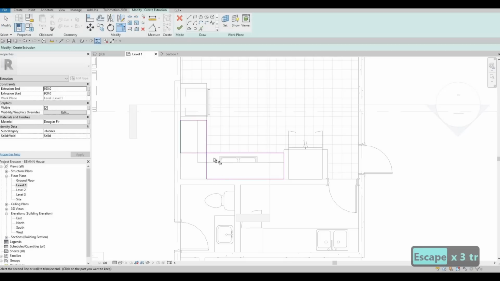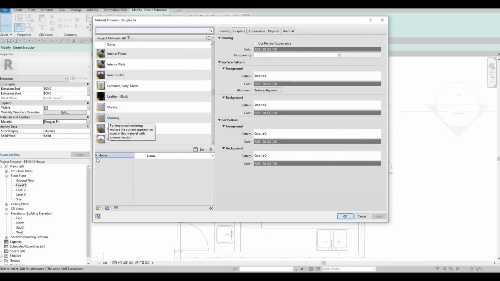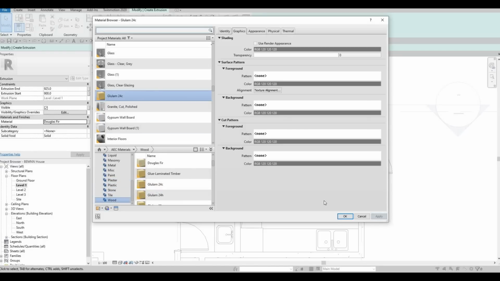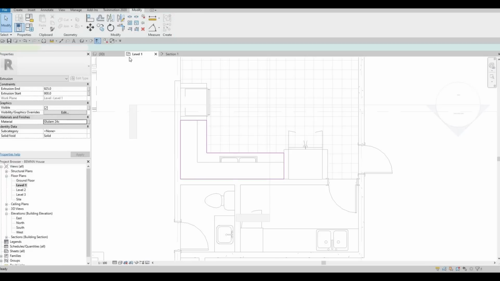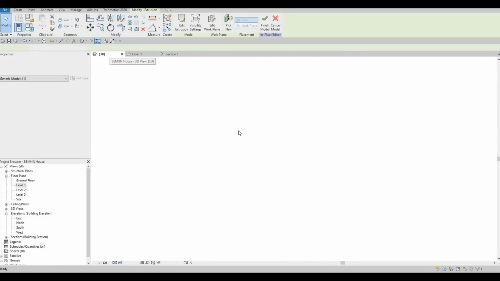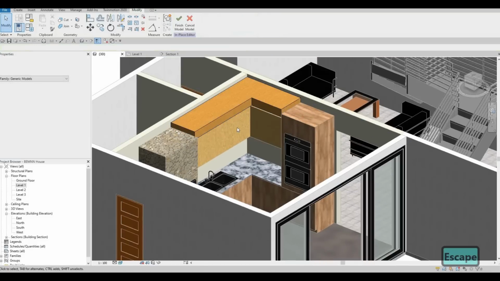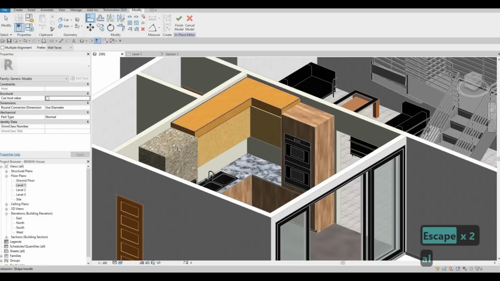TR, trim and extend again. And then a different material, another wood. Let's use this. Apply, OK. Click finish. Go back to 3D so that you can manually put it up and pull this up. And then my trick is AL.